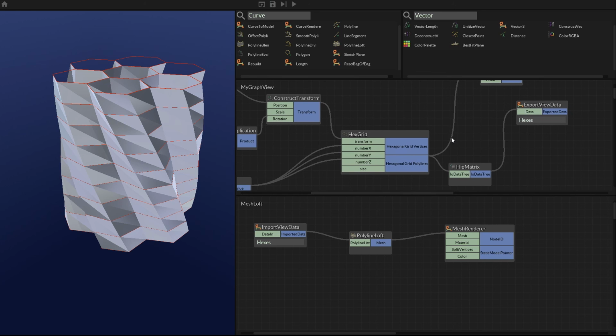So that's it for our overview of how data is handled. There is a lot more to say on this topic, but I think we'll leave it there for now.